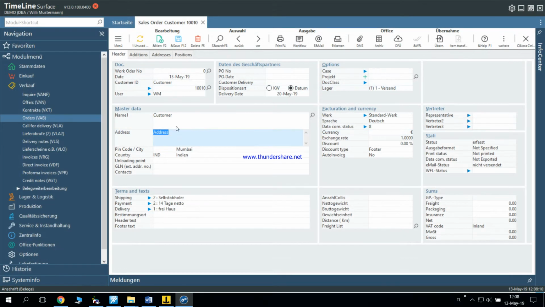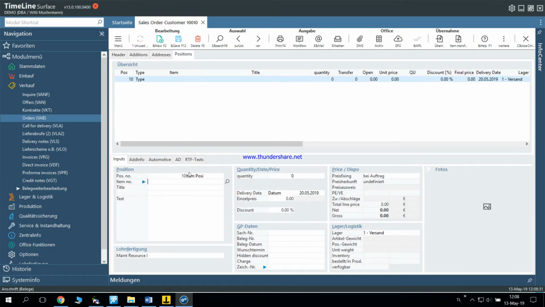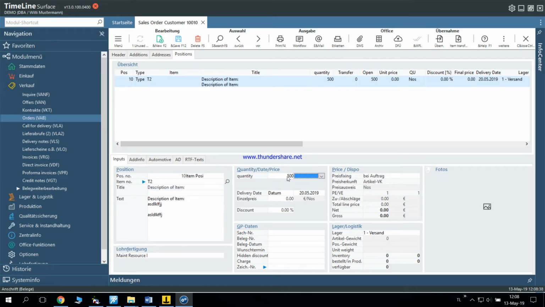So okay. So now I'm creating one sales order given by a customer. So the purchase order, the customer is releasing a purchase order, which will be either sales order or order confirmation or order acknowledgement for us. I'll say customer is giving the order for T2 item, and I'll mention the quantity, maybe 500 or 50 or whatever, and I'll save it. So this is how you can create a sales order in Timeline.